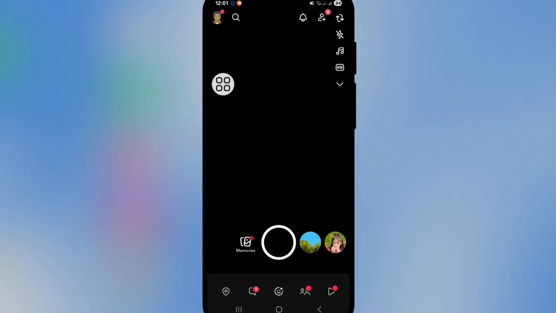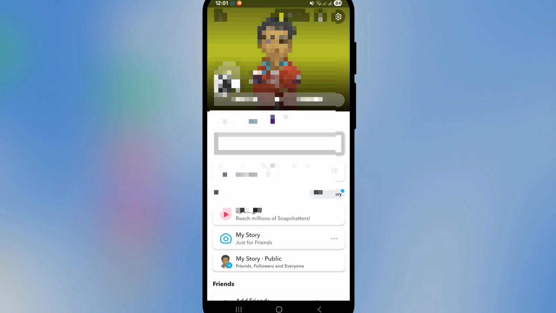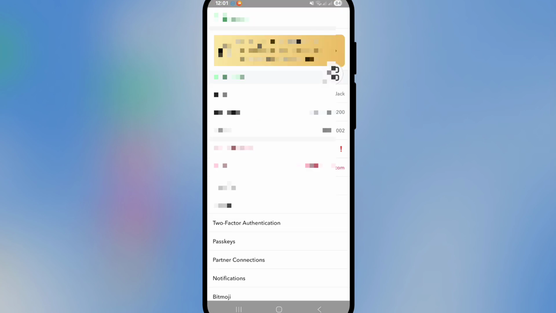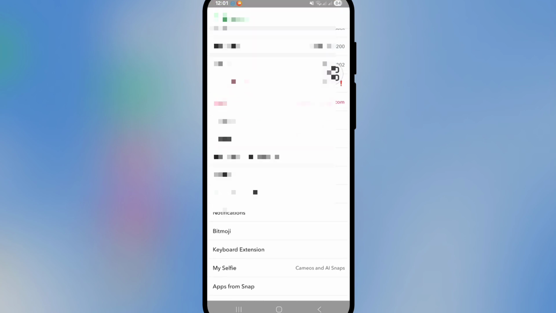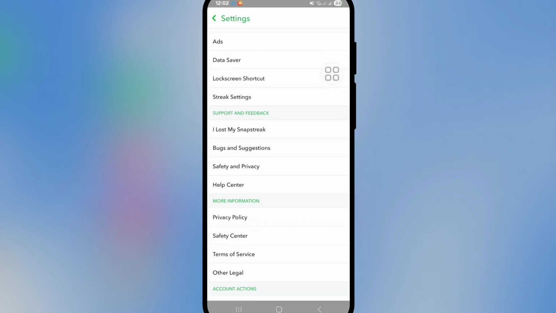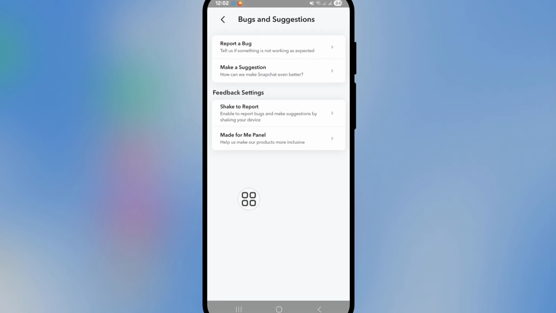Now click on profile icon and then go to settings option, scroll down, click on bugs and suggestion option. Now click on report a bug.